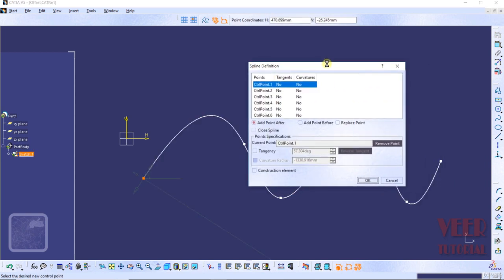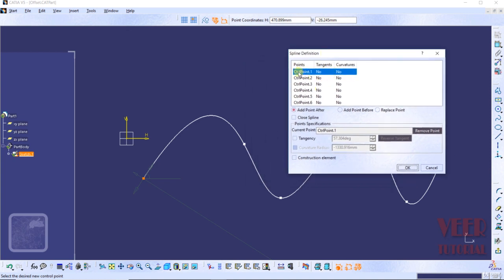Now in this spline dialog window, we can see we have control point. All the points are highlighting. When point 1 is selected from here, it is highlighting. When I select point 2, now this point 2 is highlighting. In this way we can see this spline is made of 6 points. After that we have tangency and curvatures. Right now it is selected as no.